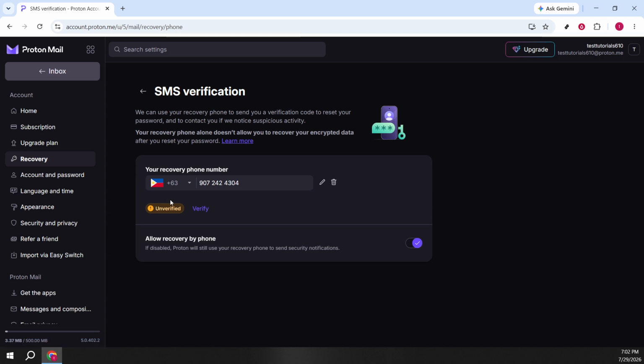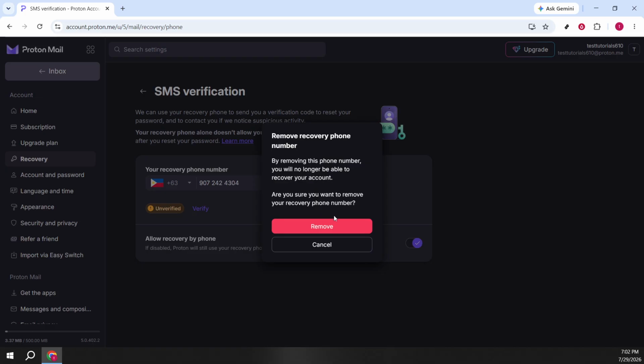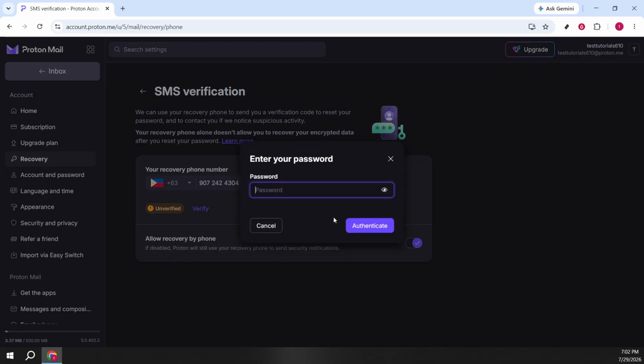Here, you can remove the existing number and add the new one. When entering a new number, make sure the correct country code is selected and that the number can receive text messages. After you add it, Proton will send a verification code by SMS. Enter that code to confirm the change.